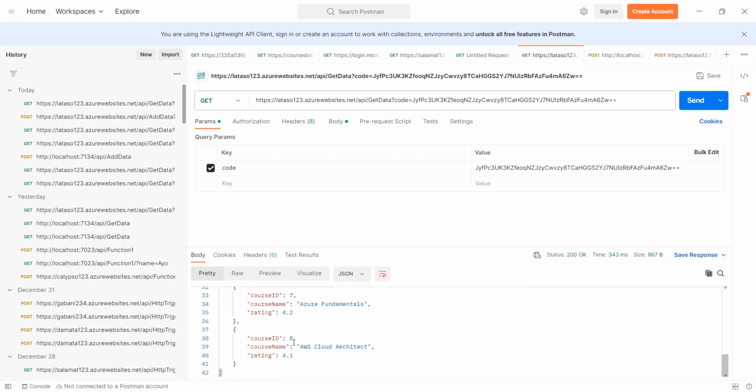So within a single function app, you can have several functions, and each of your functions can be addressing different aspects of your applications. So that's something to take note of.